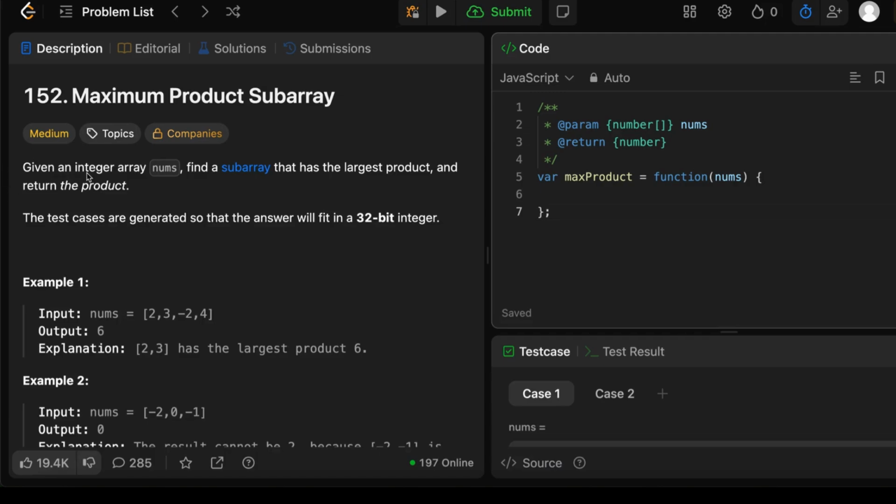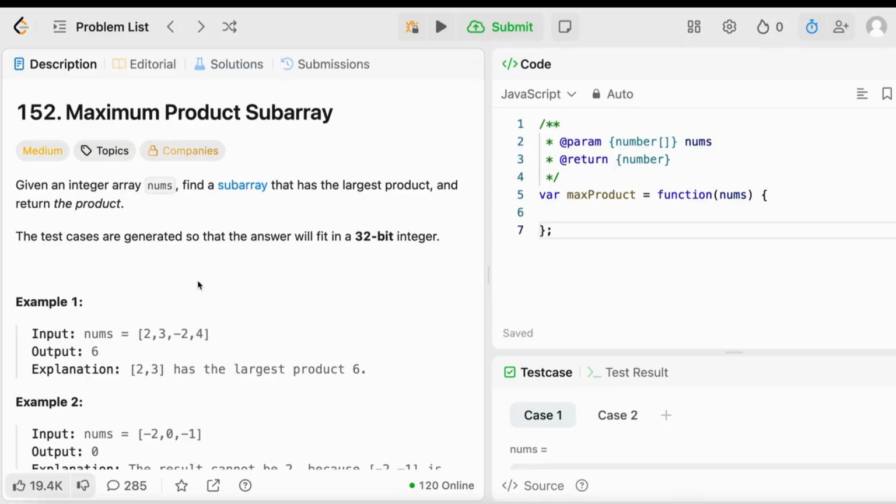This is the problem statement. Given an integer array nums, find a contiguous subarray within the array that has the largest product, and return that product. This is example 1, and the input is the nums array. From this nums array we need to find the largest product. The output is 6. Here the explanation: multiplication of these 2 will give the largest product, 6.